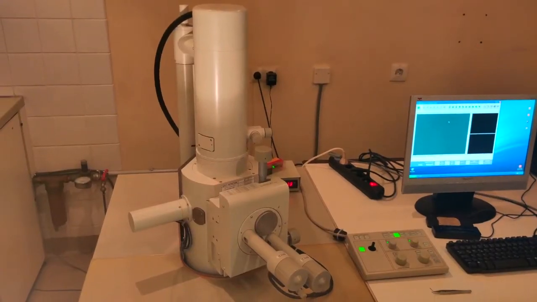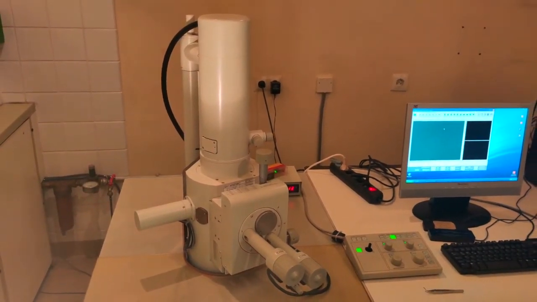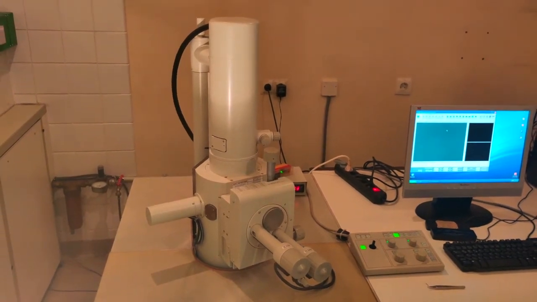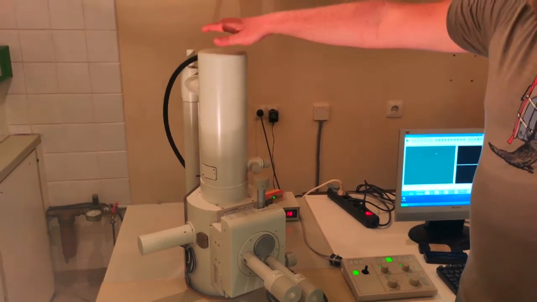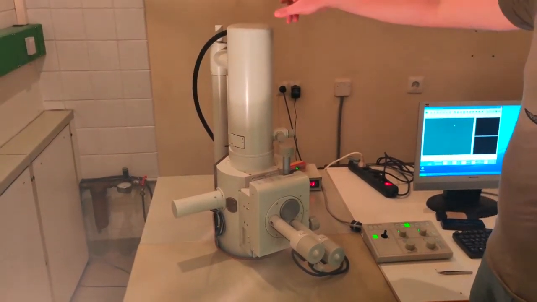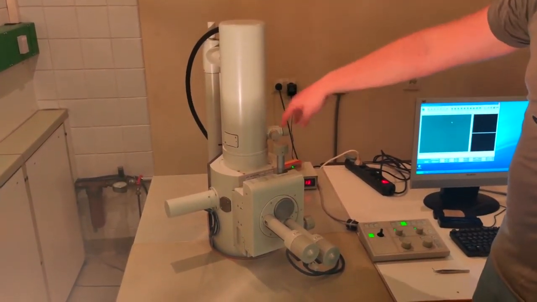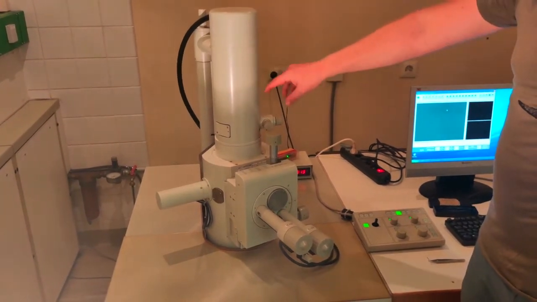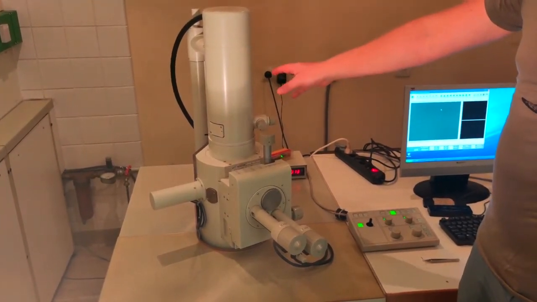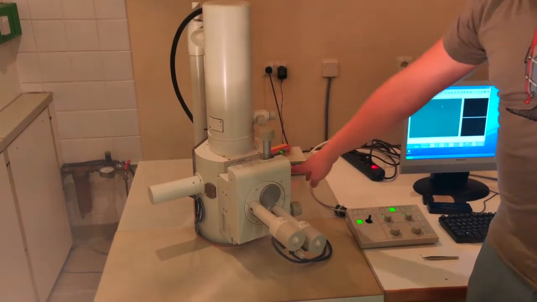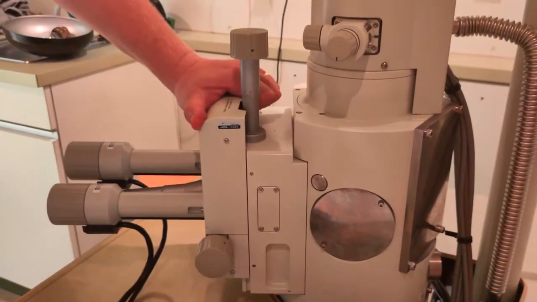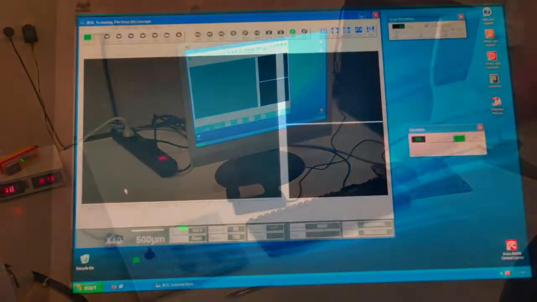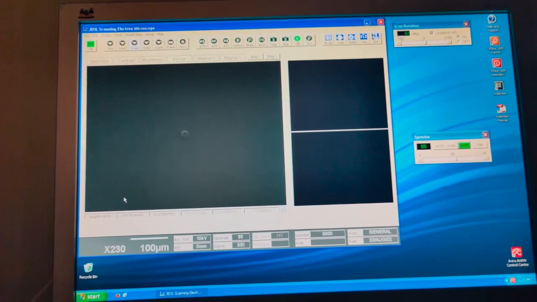Could you just explain to us, just very simple, how this machine works? So here we have the vacuum column, and here at the top is the cathode. The electrons are emitted and sent down here. They are then focused using electromagnetic lenses, and down here they hit the specimen. Secondary electrons are emitted, and these are then detected by the detector, and so we have here the image.